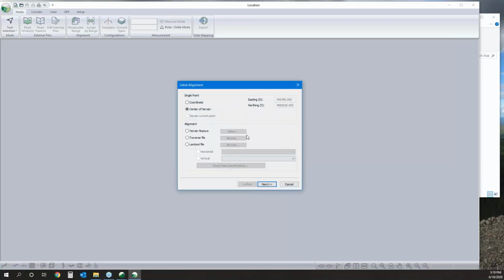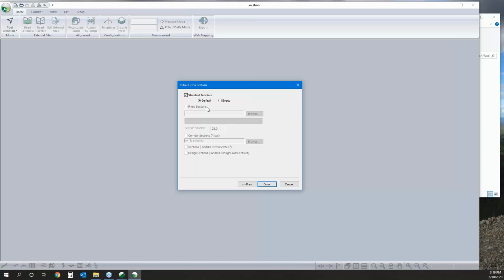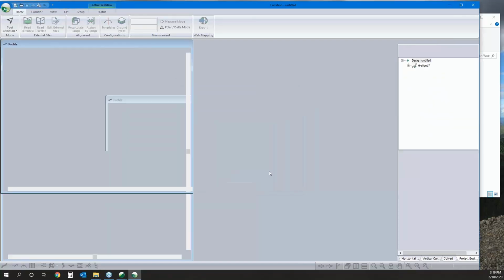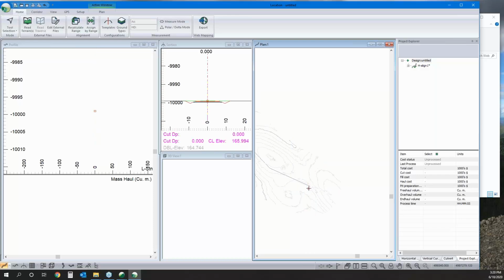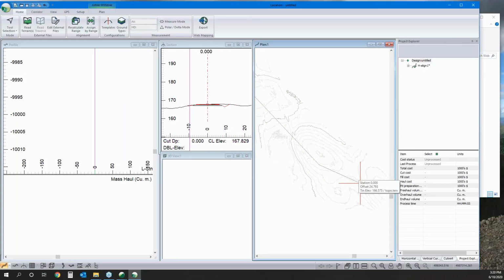Then I can choose whether I want my starting alignment to be based on a feature, based on a traverse file. But for this case, I'm just going to have that first point show up in our center of terrain. And click our alignment in by hand. Here we're asked whether we want to use the default template or an empty template. We'll use the default template. And my first point's out in space because that LiDAR tile probably had a corner out here. We'll move it onto our surface. And there we are. So now our alignment is just the first point.